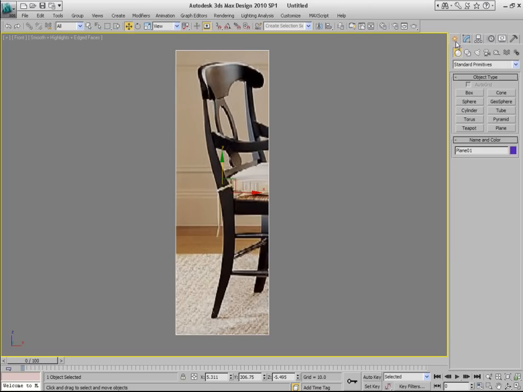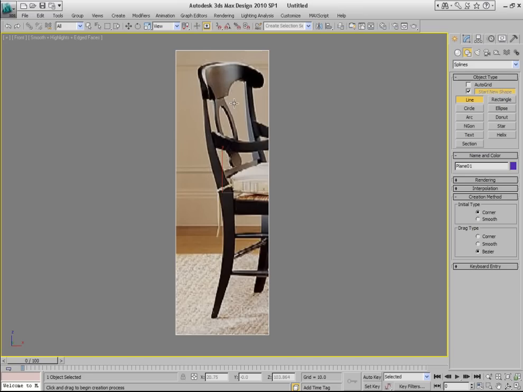So go to Create Panel, go to Shapes menu and click this Line button. So now you can create a line. Now use your favorite technique to outline this rear leg. The only thing I can suggest here: try to use as few vertices as possible, because it will be easier to adjust them later if you made a mistake. And I just want to show you my favorite technique, how I do it. You may follow it if you'd like.